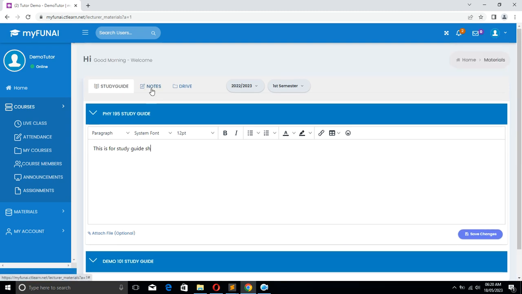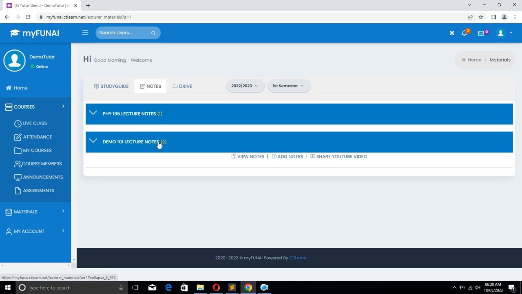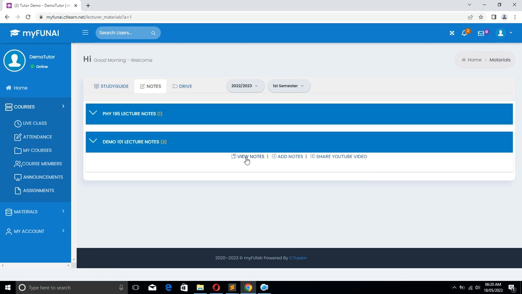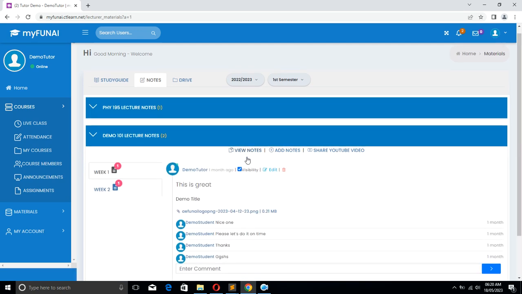Then I have notes. This is where you add your weekly lecture notes. For instance, you can see this is an overview. This particular course, we have 2 lecture notes. Here we only have 1. To add notes, if I click on it, it opens up and I can view notes. If I click here, you can view the notes you've added so far.